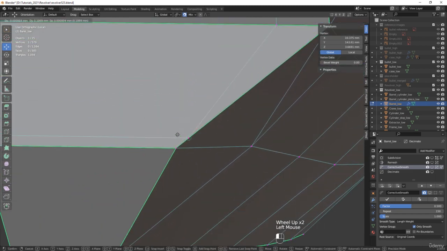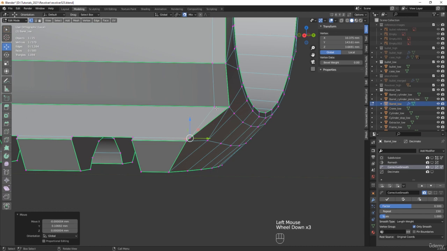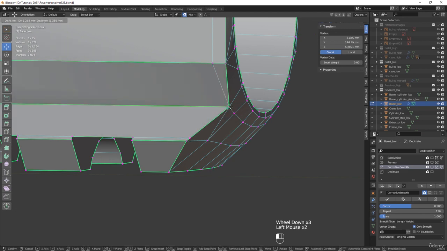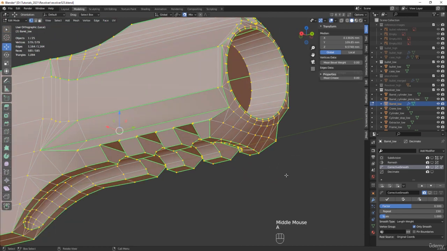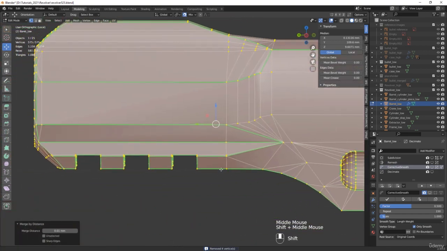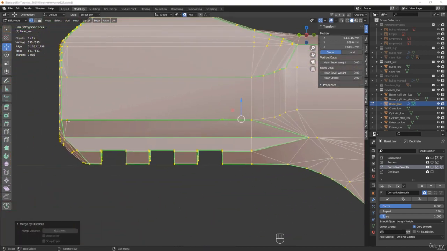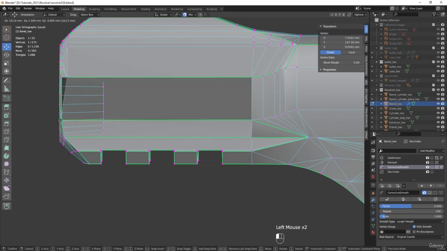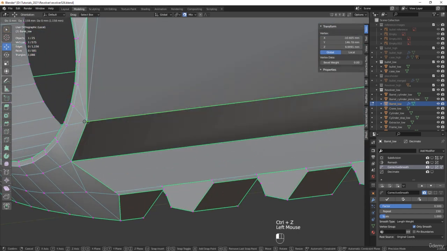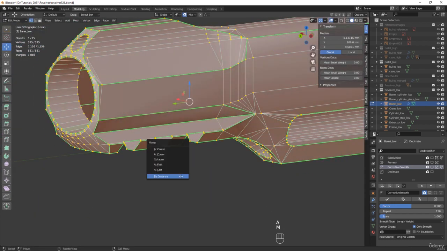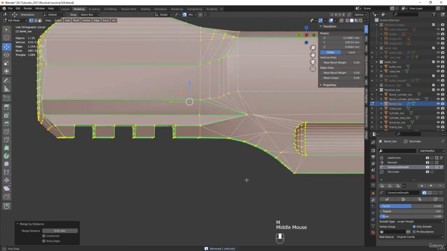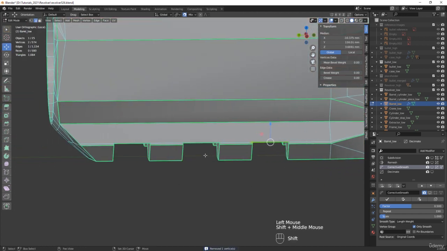And that got a bit messed up. Let me try from that angle. And also this one here. Now I'm gonna merge. Let's just put down the threshold, but yeah, 4 vertices. Just want to make sure to merge nothing that we're not supposed to merge. And while I'm at it, let me also snap that one here and target weld.